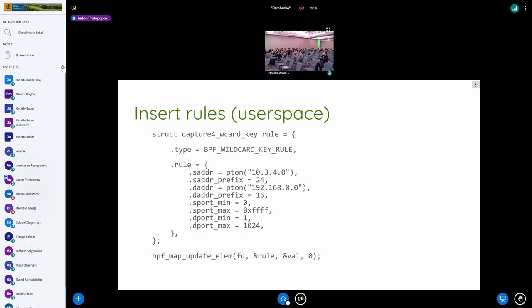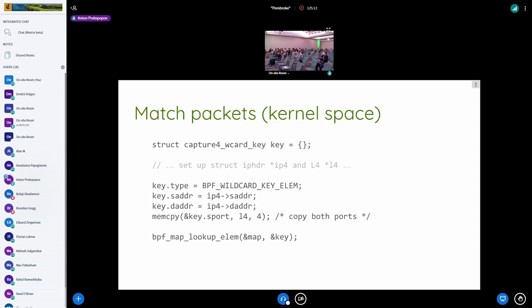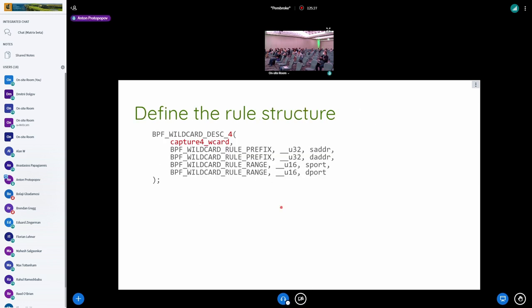And to use this map, it's also straightforward. Here we create a rule. So it's a source address and its prefix, a destination address and its prefix, a source port range and a destination port range. And then we just do BPF map update. To look up packets, it's even simpler. We need to copy fewer fields. So we just copy the source address, destination address, both ports, and we just look up the element inside the map.